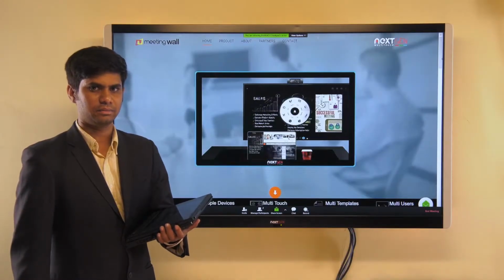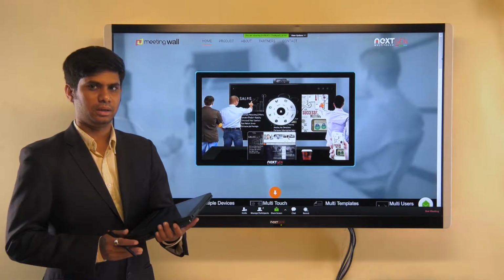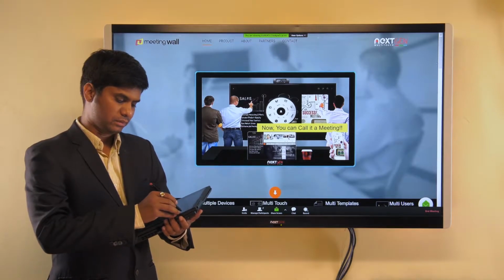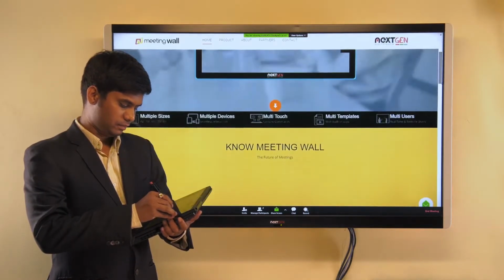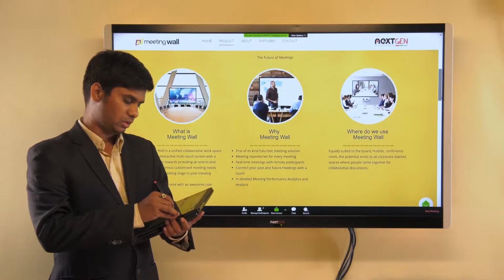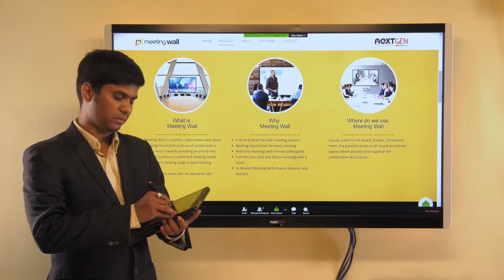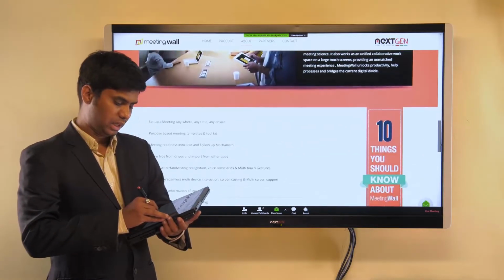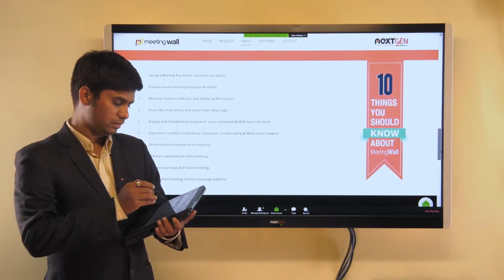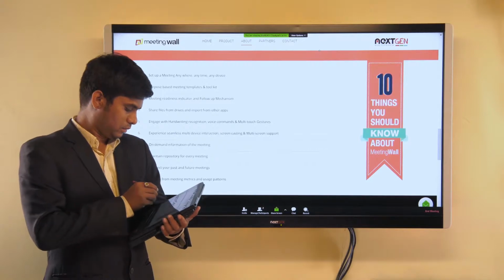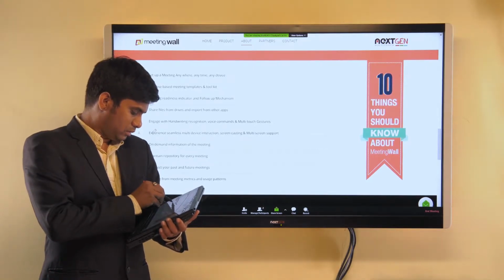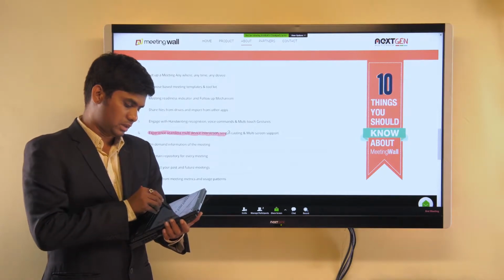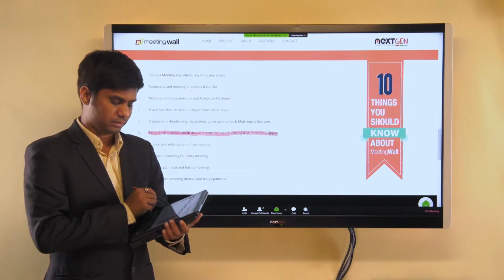Our next agenda item, viewing the website. Here I've casted my laptop onto the touch screen. So let's view the website. It gives you information about why Meeting Wall is required, where you can use this, and 10 things you should know about Meeting Wall. One of the features, being we have been experiencing multi-device interaction, screencasting, and multi-screen support so far.